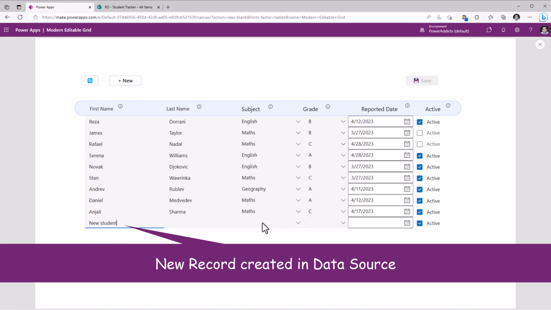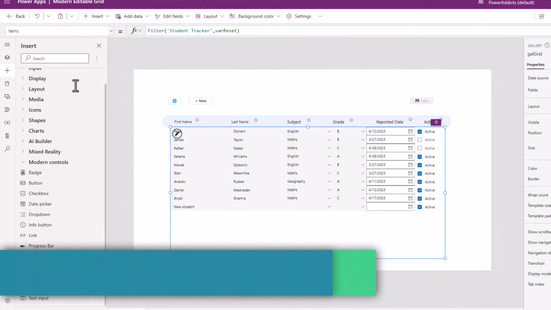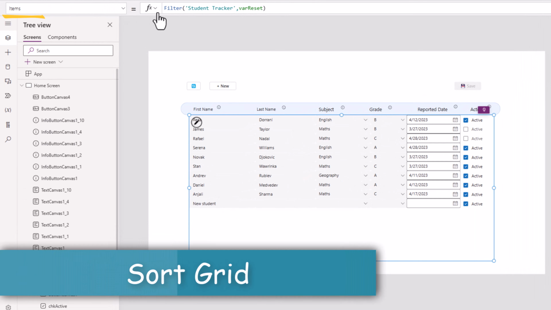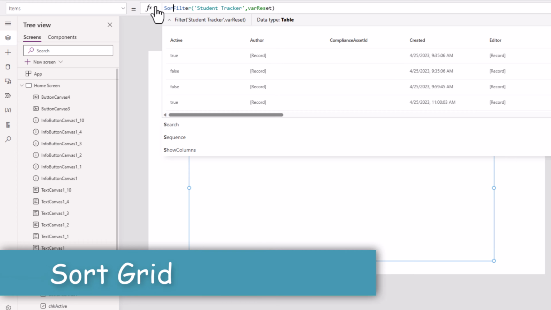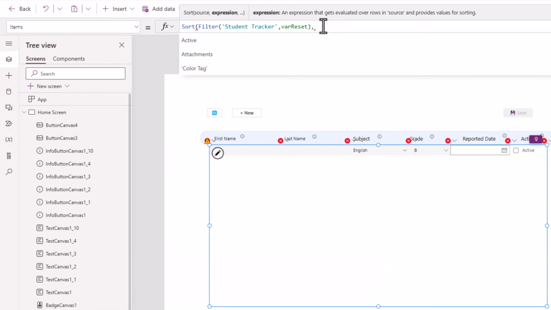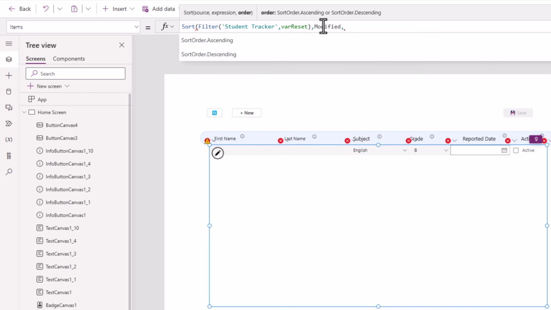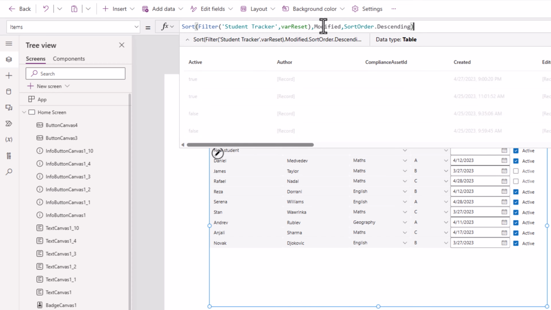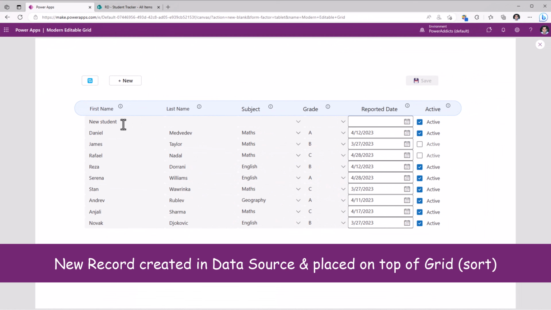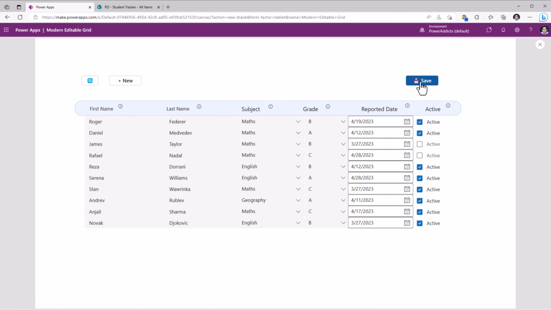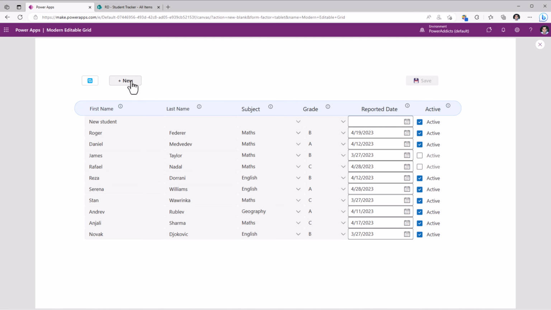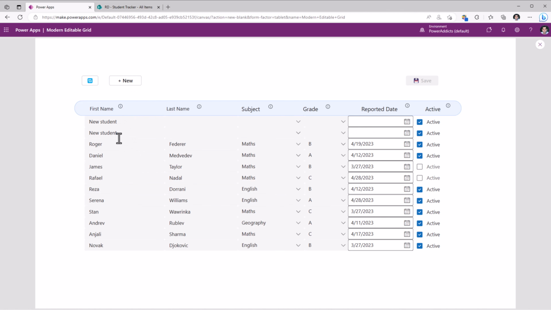Now that record is sitting right at the bottom. For the gallery control's items property, I will leverage the function sort to sort the results based on the modified column, and this I will sort in descending order. So my new student is showing up right here at the top. Of course, I can make changes to this. Click save. The changes are made. If I click new, it will keep adding those new rows.